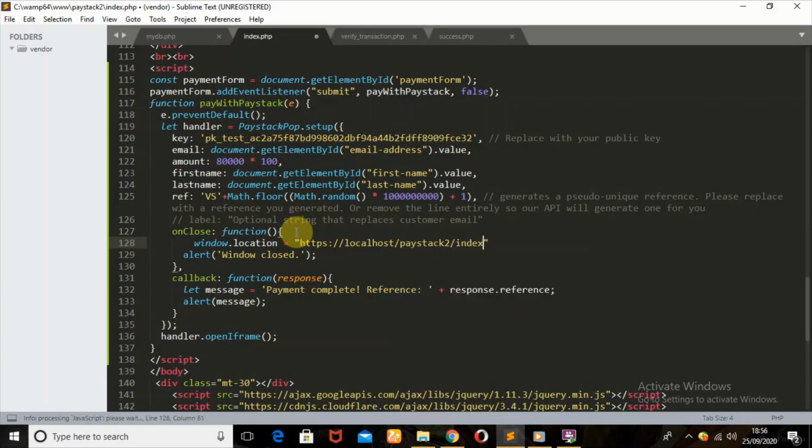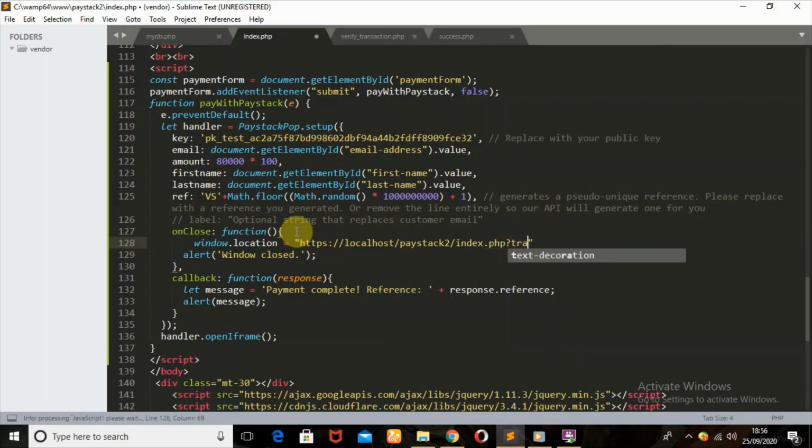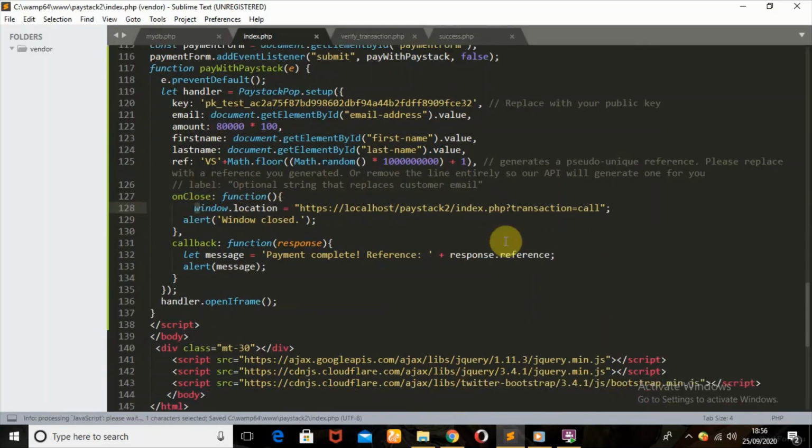So I'll be redirecting the user to index.php. I can as well just pass a variable here, although I'm not going to do anything with it. Transaction equals cancel. Alright, then put our semicolon. Okay, once the user cancels it, it will redirect the user back here. Alright, you can just change the alert message to transaction cancelled.